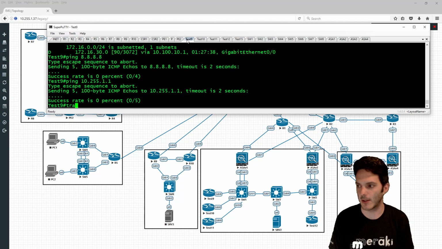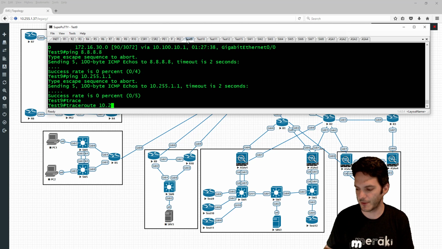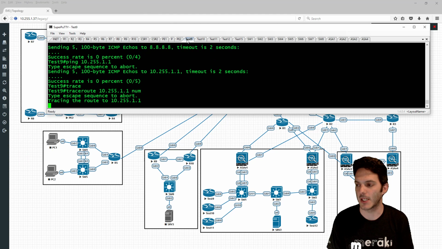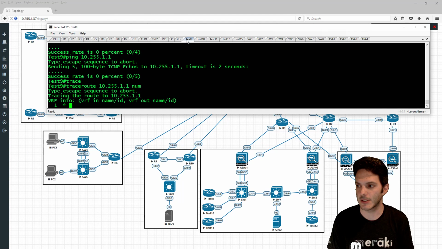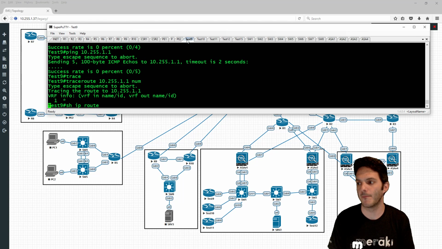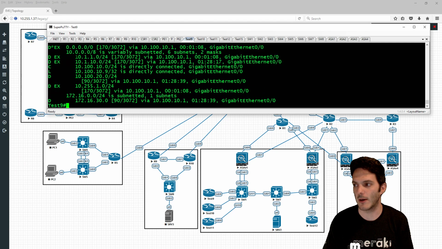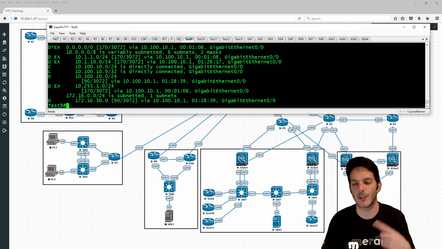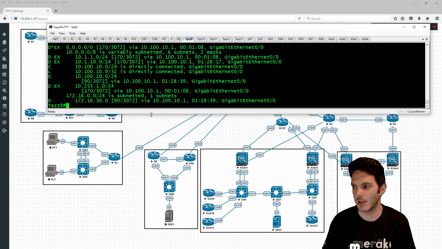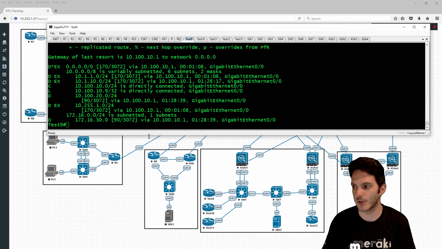If I was to do a trace route to 10.255.1.1 numerically, which means I don't do any DNS lookups, it's going to start timing out, even though show IP route shows there's a default route. It's kind of a weird issue. It technically should not do that, but it's doing it anyway, which is tricky to troubleshoot. Let me put it to you that way.